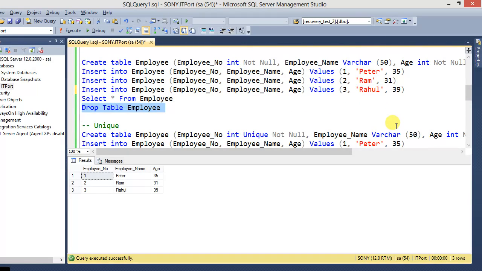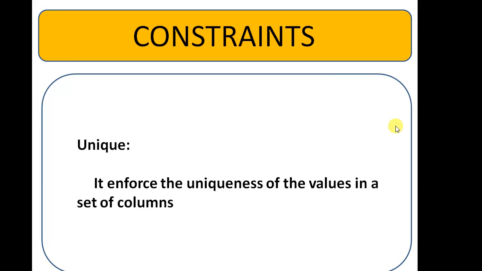So now drop the table employee. Then the fourth one is unique constraints. It enforces the uniqueness of the values in a set of columns. So if you define a column as unique, only unique values are accepted there. We want to create a rule that the column always accepts only unique values, not duplicate values. It's used for that, called unique constraints.